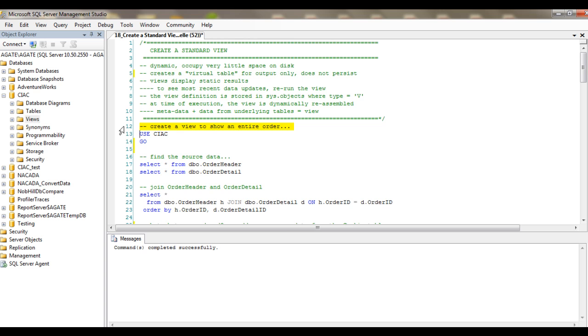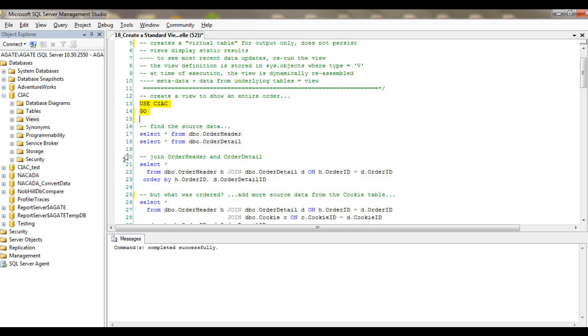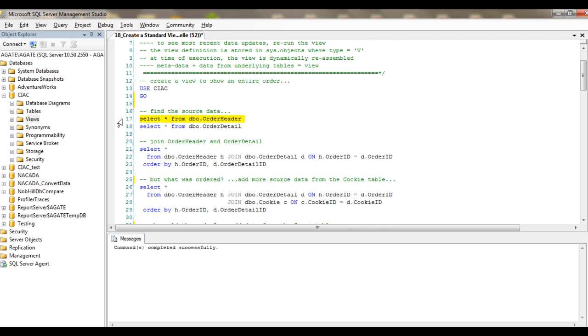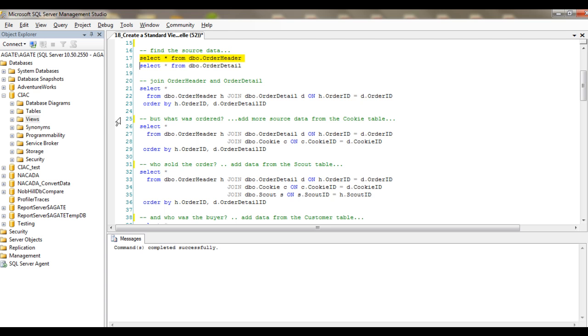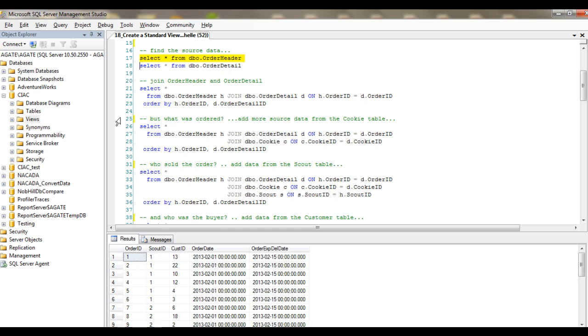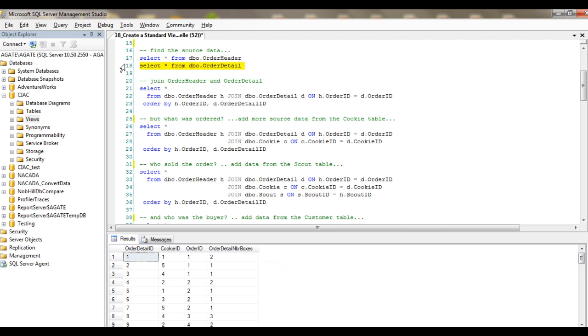The first thing I have to describe and define is what should this view show. In this case, I want to show an entire order from the CIAC database. So first of all, I have to go and find the source data. I know that the order data is stored between two tables, order header and order detail. My order header data looks like this. My order detail data looks like this.